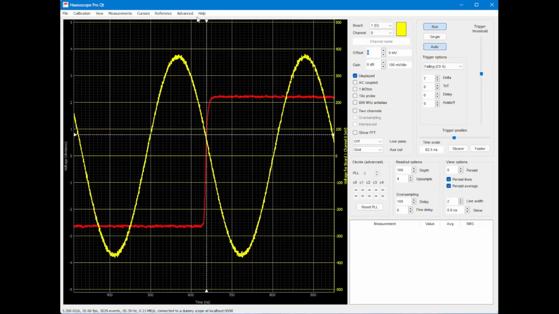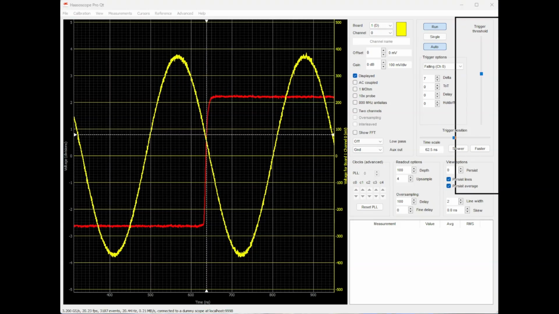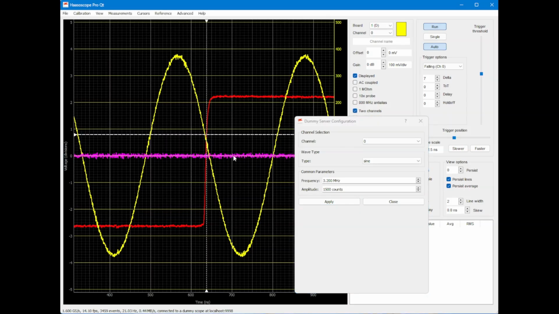You can also pull up the advanced menu. If you have a dummy scope connected, this will be enabled, and you can open the dummy scope menu here. When you pull that up, it'll let you adjust the configuration of the dummy scope, for each of the 2 channels. And yeah, it'll work fine in 2-channel mode, by the way. So I can pop up the other channel.